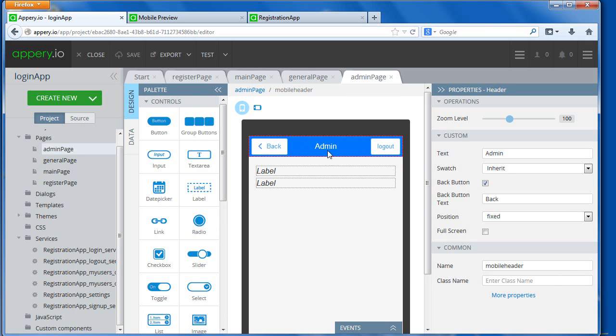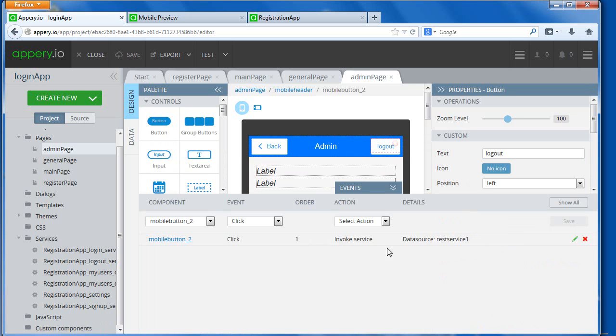You click on the toolbar here or the navigator, and then you'll see the back button, and that would automatically put a back button and send you back to the previous page. But this one is a custom button, I added it. So what you do is drag and drop the button, and associate an action with it, and the action is invoke service one.